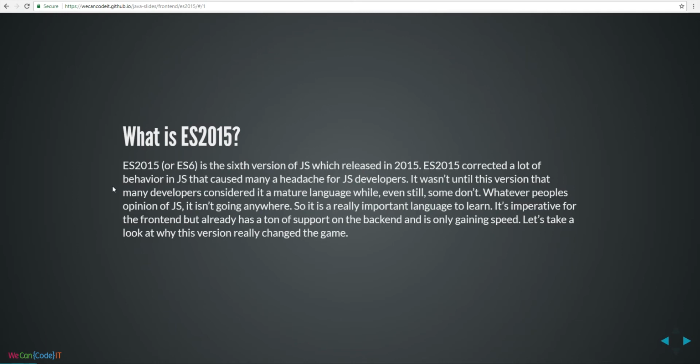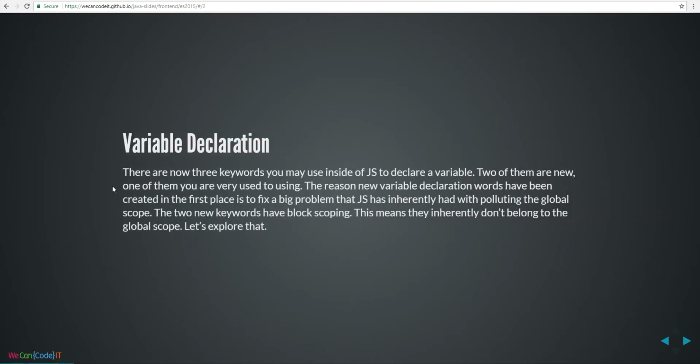It is the language of the internet, used in web browsers and now also on the back end with Node.js for server-side scripting, and it is only gaining speed. Let's take a look at why this version of JavaScript really changed the game.